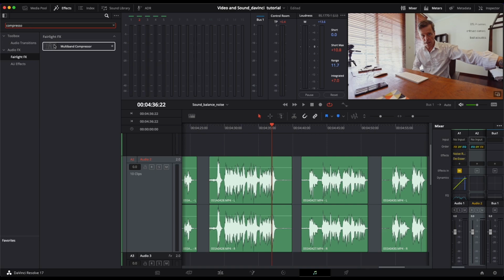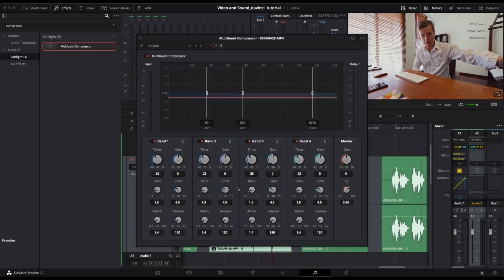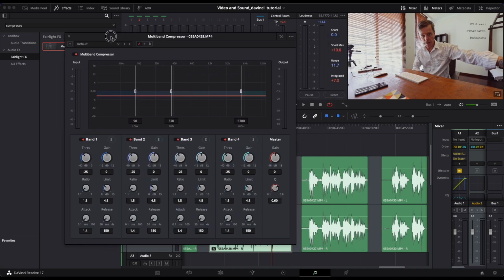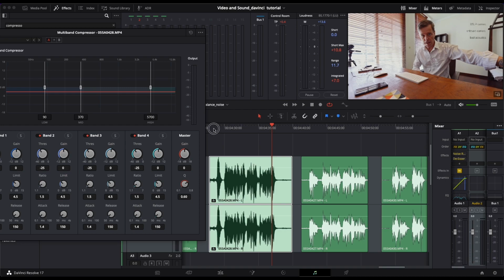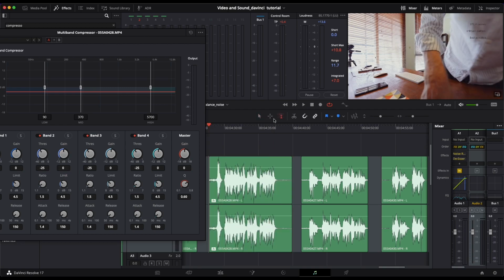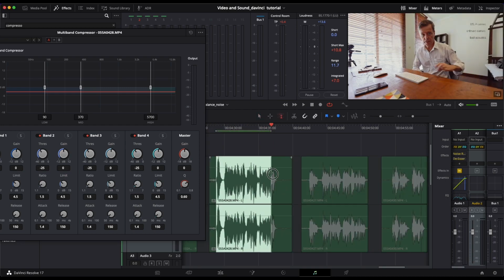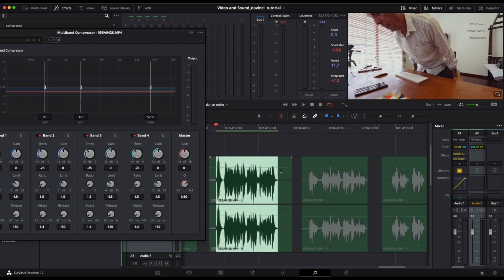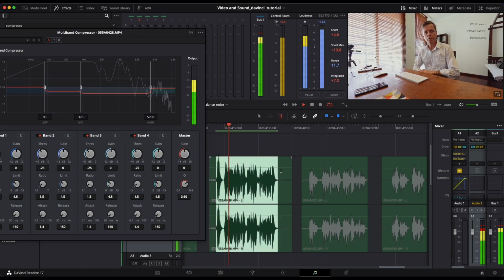And they have something called a multiband compressor when it comes to the effects that you can put on a clip. And it looks like this. And I'm going to mark my sound file again, and I'm going to play it.